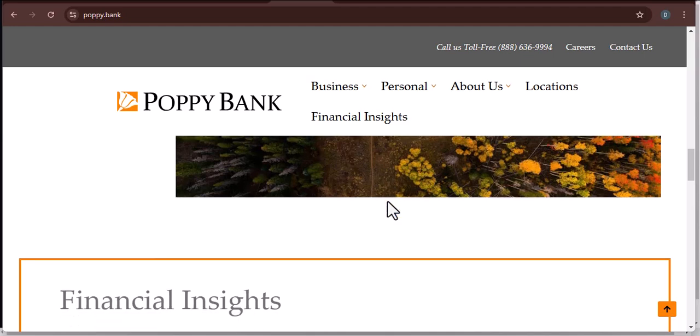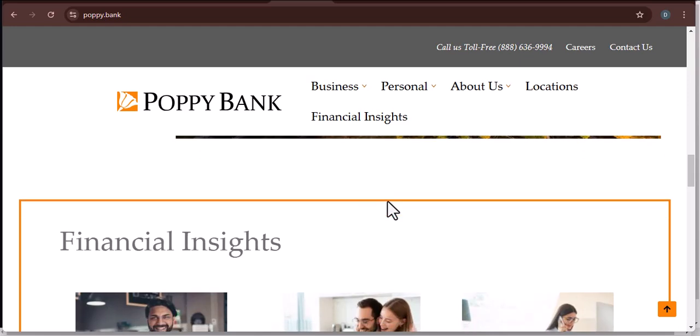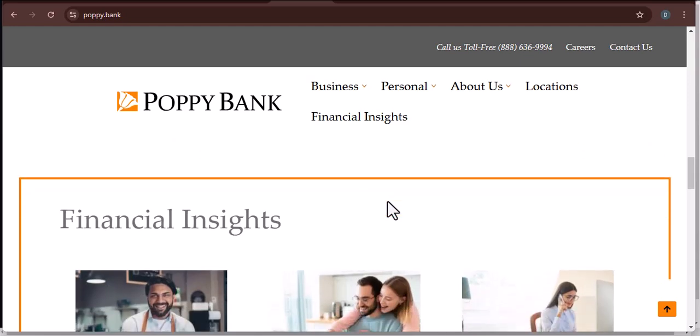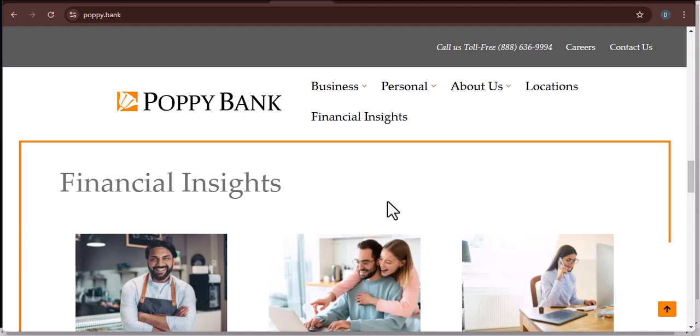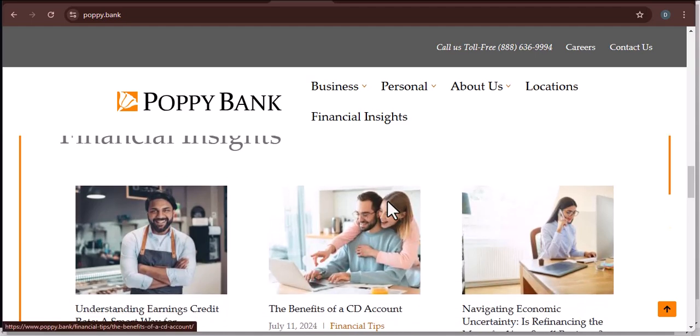3. Click on the Login button. Once you've entered your username and password, click on the Login button. 4. You're logged in. If you've entered your username and password correctly, you'll be logged into your Poppy Bank account.